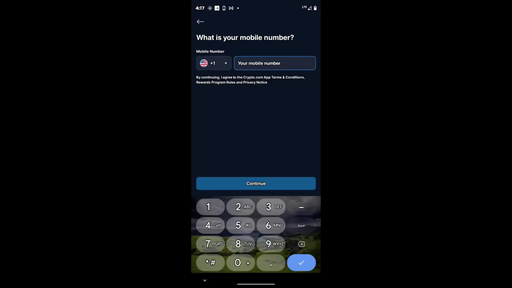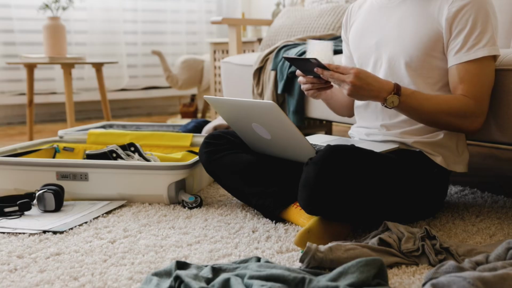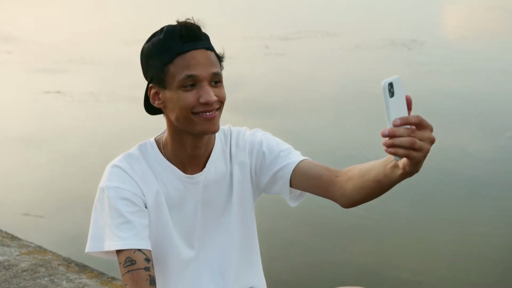Next up is identity verification, also known as KYC, Know Your Customer. Crypto.com requires this to comply with regulations. These are the steps you'll need to take. Enter your phone number and verify it with a code. Provide your full legal name and date of birth. Upload a government issued ID like a passport or driver's license, and then take a selfie to confirm it's you.